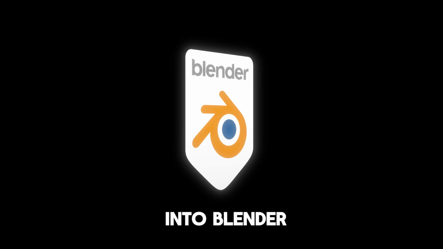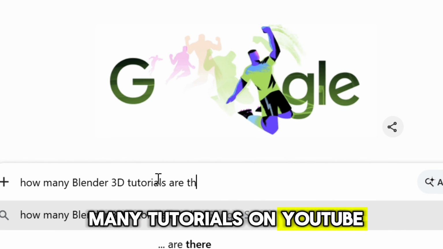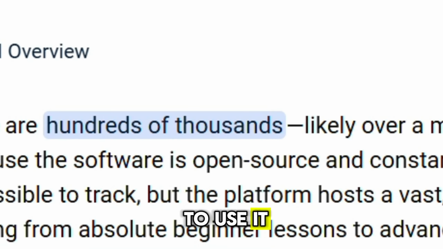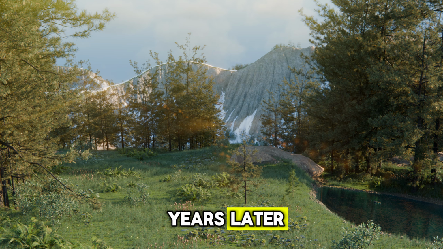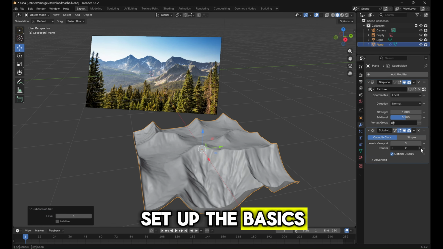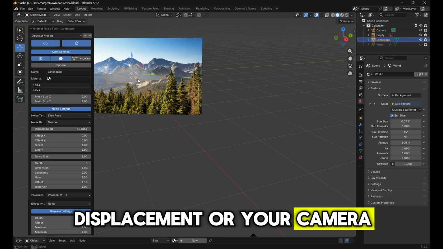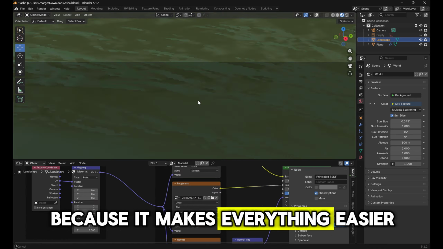Now we can hop into Blender, and there are so many tutorials on YouTube, so don't worry if you don't know how to use it, because it took me about a week to learn, and then obviously I'm still improving 3 years later. When you start your scene, set up the basics such as the terrain displacement or your camera angle first, because it makes everything easier.